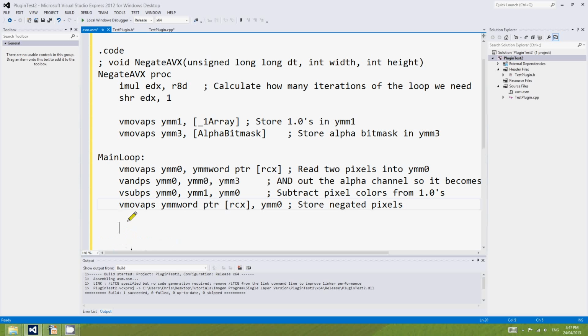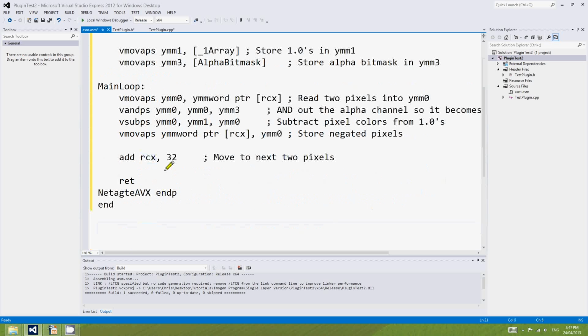Okay, so there's really nothing much more to it. The next thing that we do is add to RCX 32. We move RCX up. That's the size of an AVX register, 32 bytes. And DX, our counter, and jump not zero to main loop.